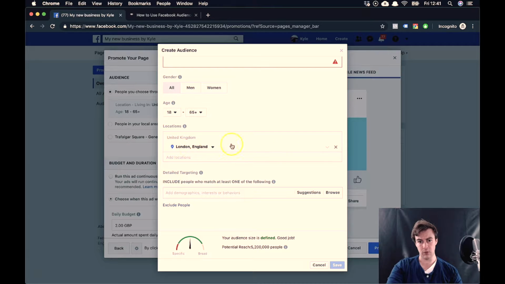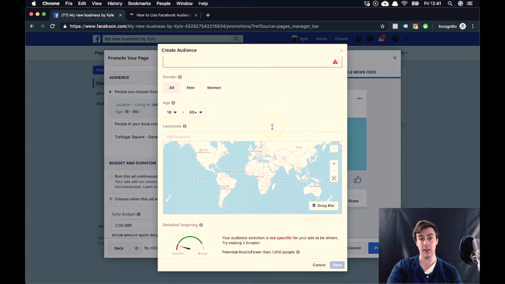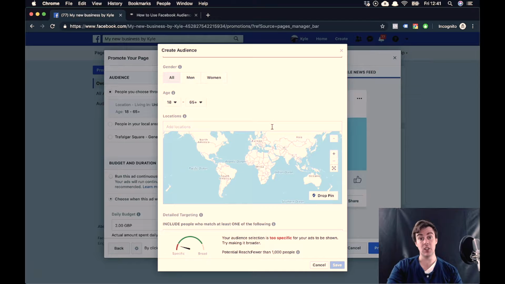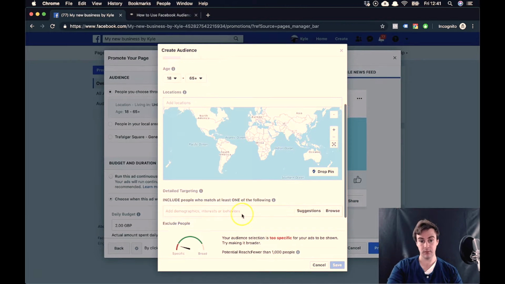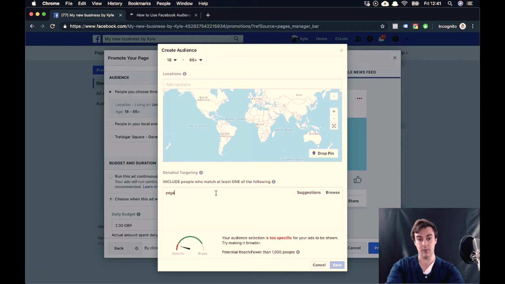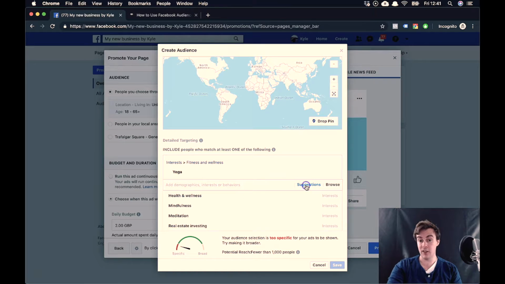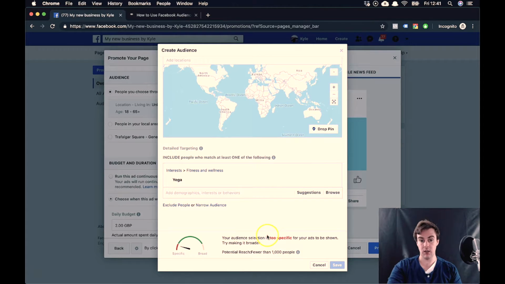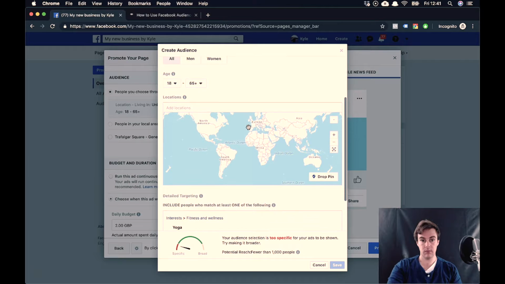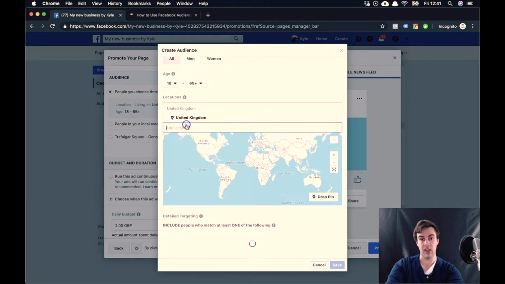So before we talked about yoga, so let's go ahead with that example. I've removed the geographic constraint for now. What I'm going to do is put in yoga, and you can see Facebook throws up a whole bunch of suggestions. So I'll click yoga. I can actually get more suggestions by clicking here, and it's going to give me even wider suggestions. So yoga, okay, so it needs a location, so I'm going to put it in the UK for now.